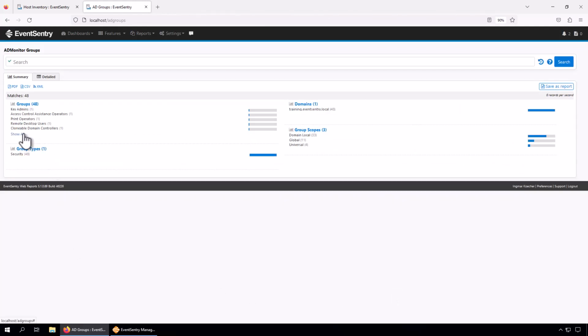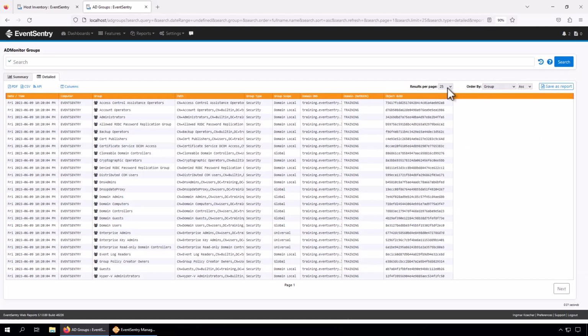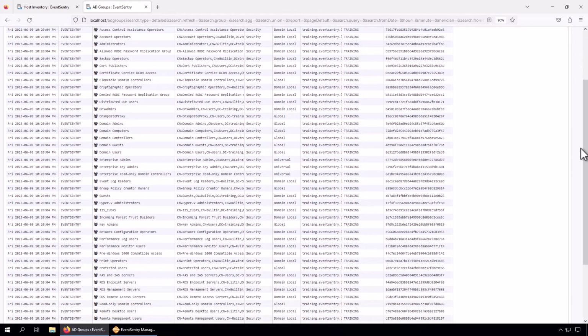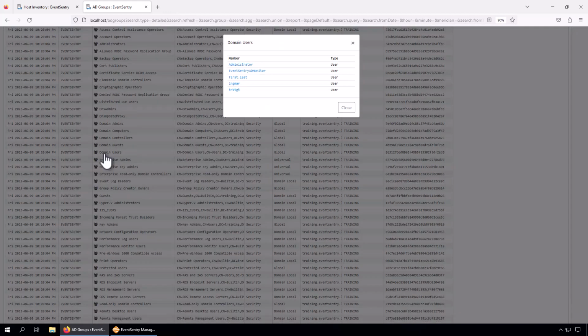48 groups, so that's pretty much what a plain Microsoft Active Directory domain looks like, 48 groups. We can expand this here to 50. And we can scroll down here and look at groups like domain users. Here we have a few members.